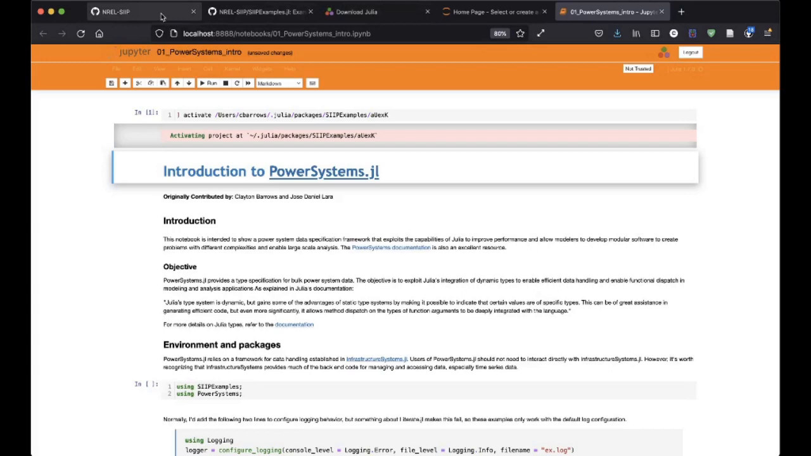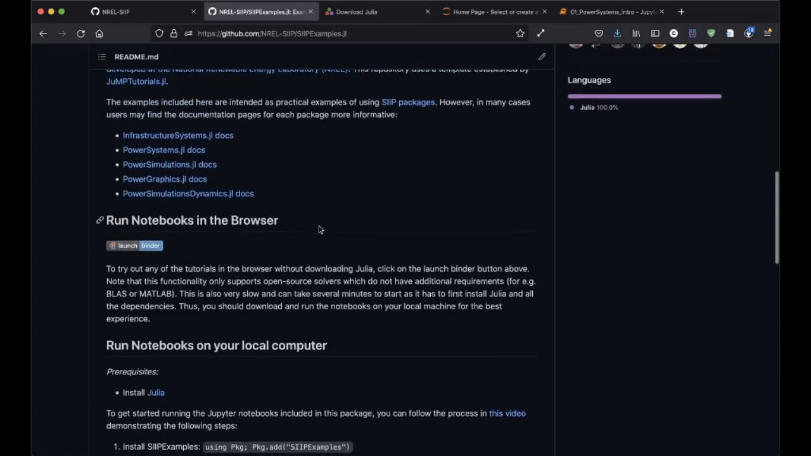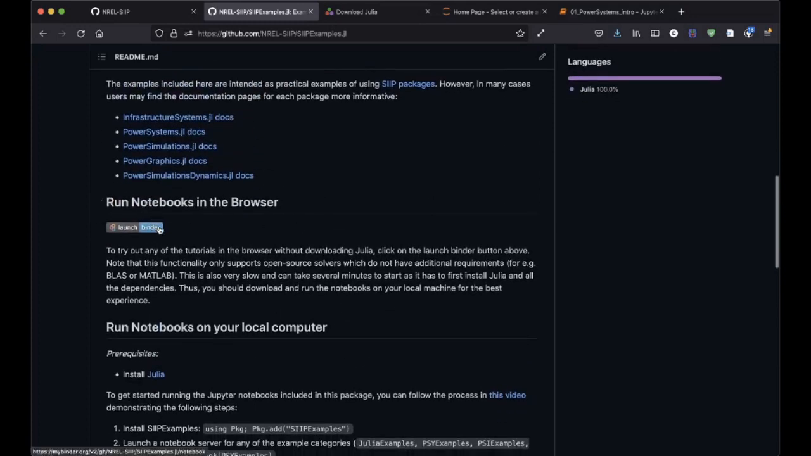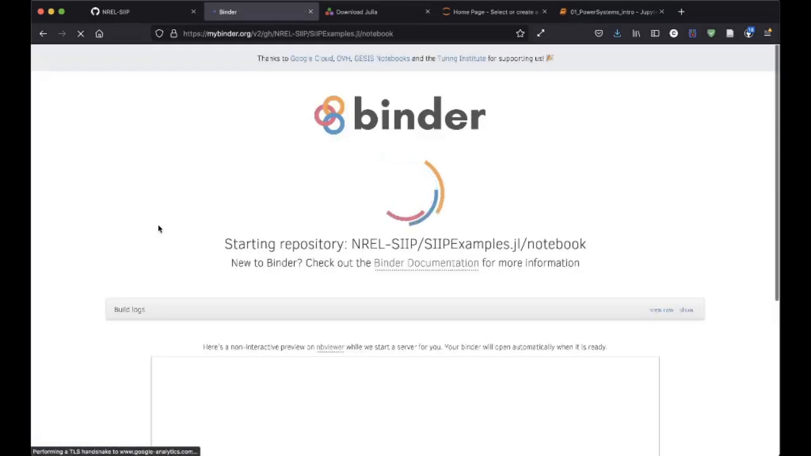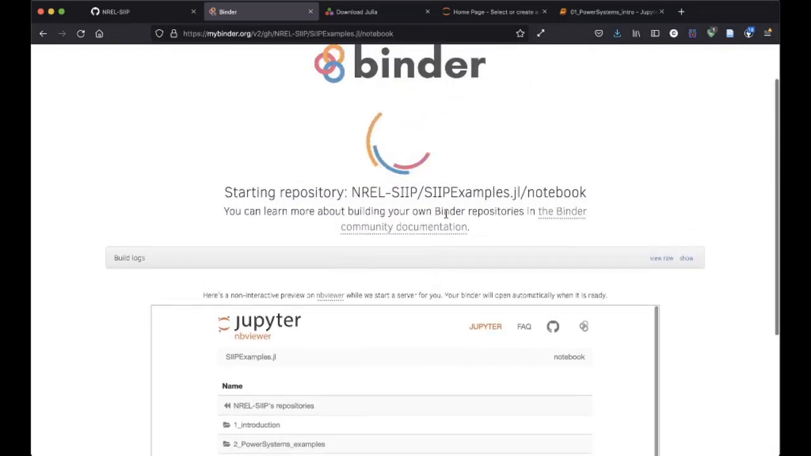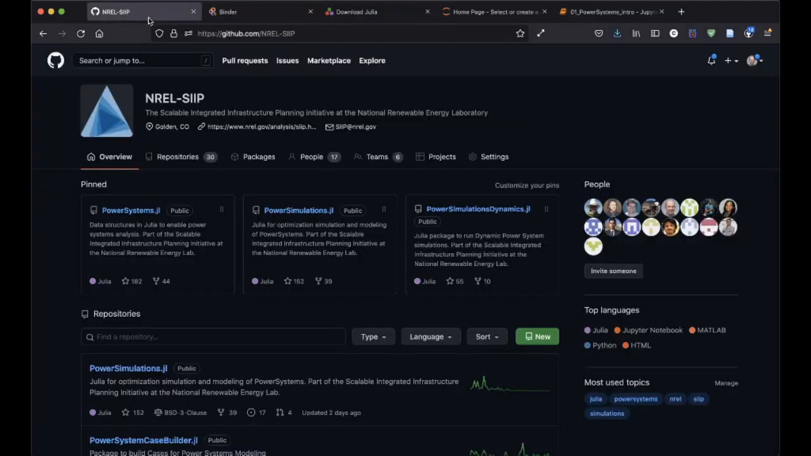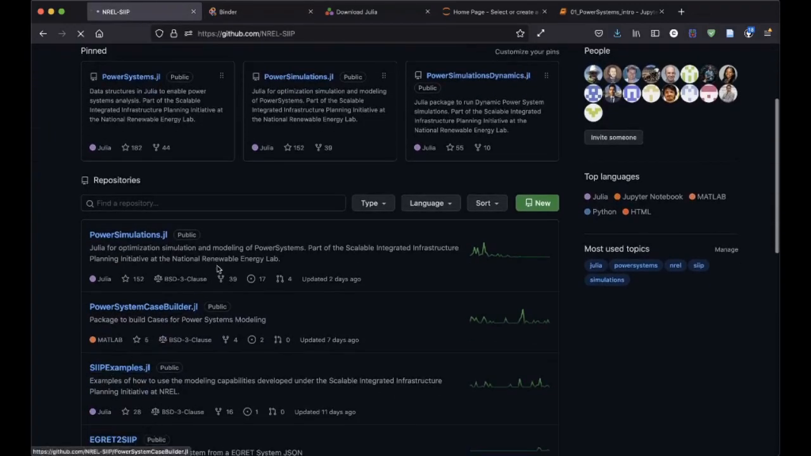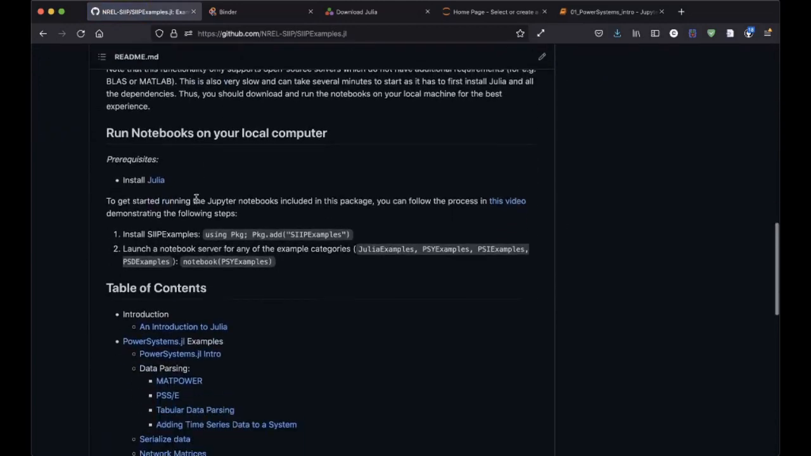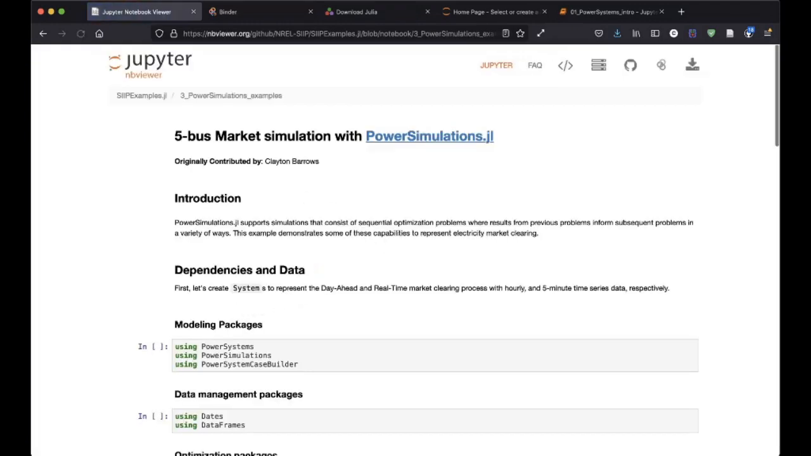Alternatively, if you don't want to download and install Julia, there is an option to run these examples on a binder instance, which is a remote server. This sometimes takes a while depending on how recently somebody has clicked on this binder link and it's compiled the code in the back end. And then finally, the final option here is that you can just view the notebooks that are linked in the outline here as well. So you can take a look at the different examples that exist there.